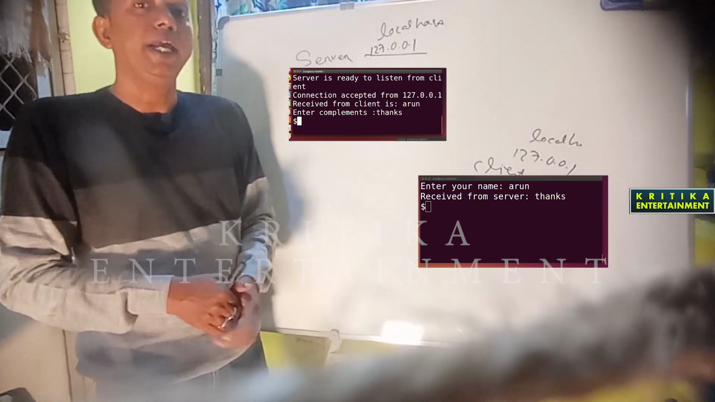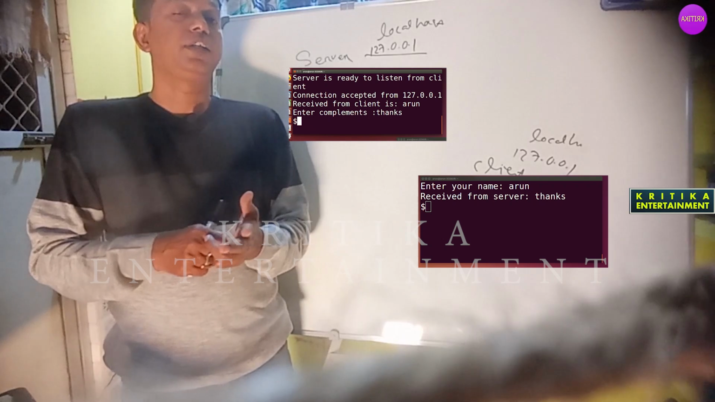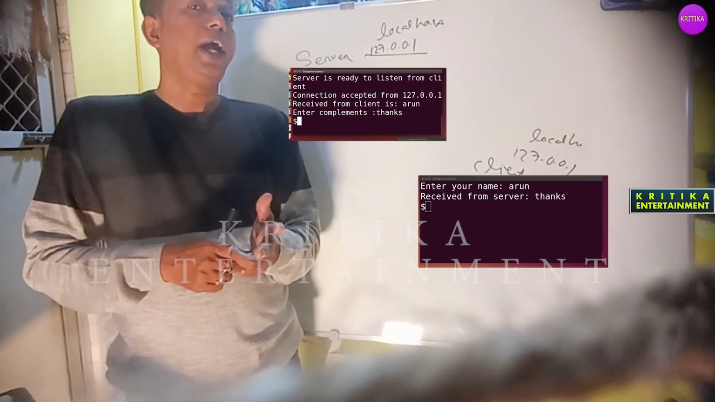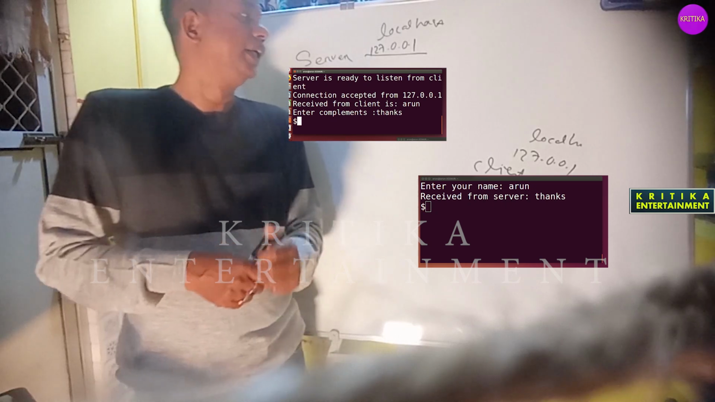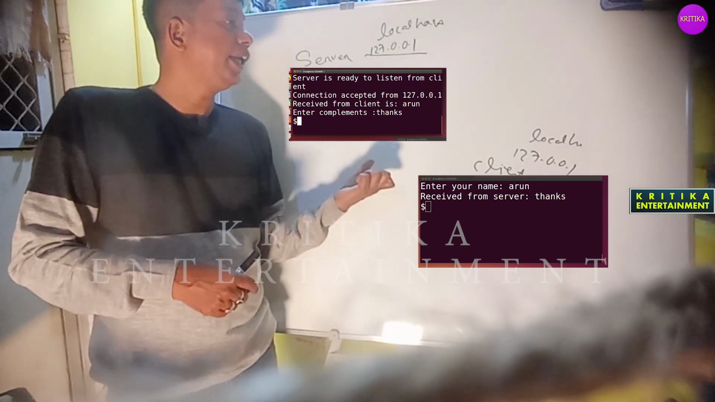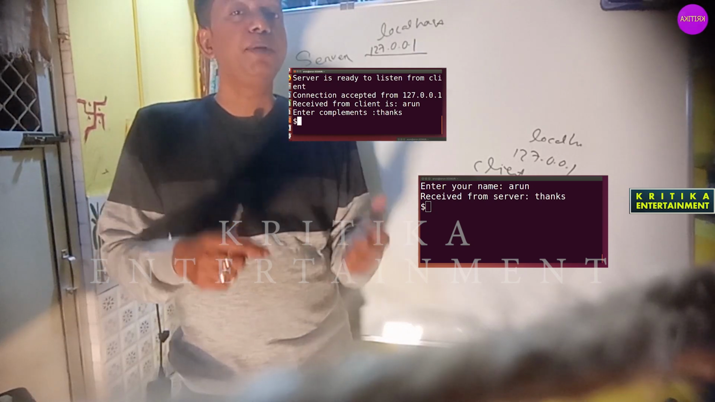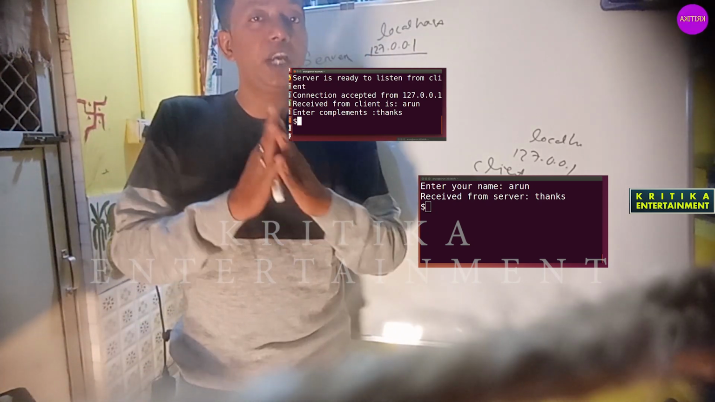Socket means what? A socket is an endpoint of communication between two devices across the network. Second, a socket is a temporary file. Third, a socket is an intermediate between your application layer and the transport layer.